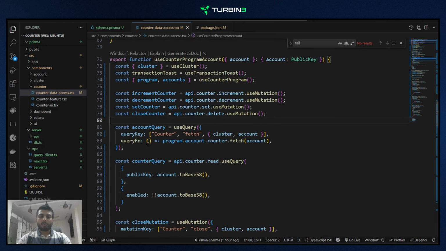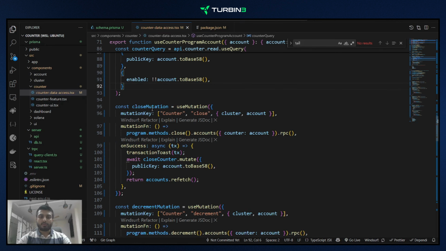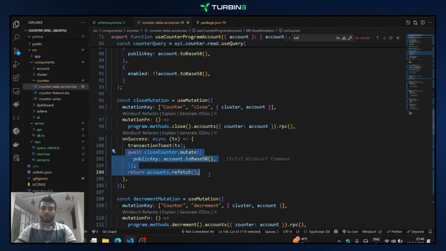So, whenever the function queries, let's take this example, the close mutation, on success it gives us the transaction and it sends information to the database as well. In this manner, we can make sure that the database is only updated when the transaction goes through. And when the database is updated, you can have read operations directly from the database instead of querying the blockchain.